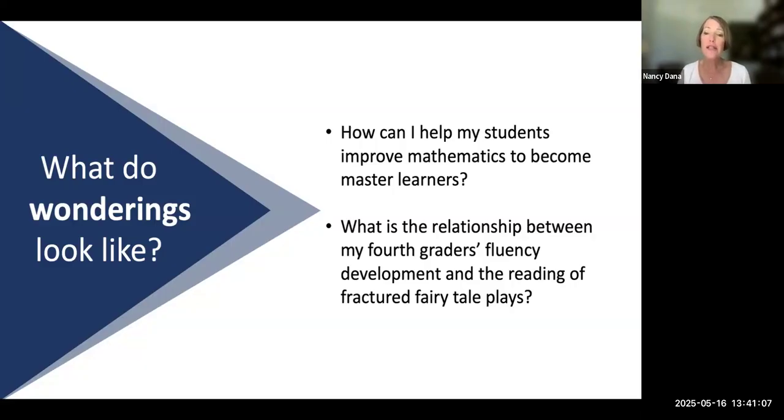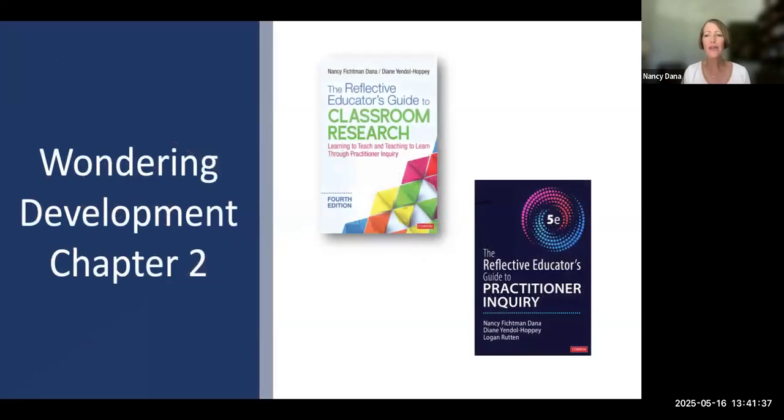And then you also saw the example in the last video of Debbie Hubble, and her question was, what is the relationship between my fourth grader's fluency development and the reading of fractured fairy tale plays? So keep this in mind. You've already seen two examples of what a question or a wondering can look like as we move forward in today's video. I want to share with you that two examples is a terrific thing. But the more examples, the better, is what I have always learned from coaching this process of inquiry.